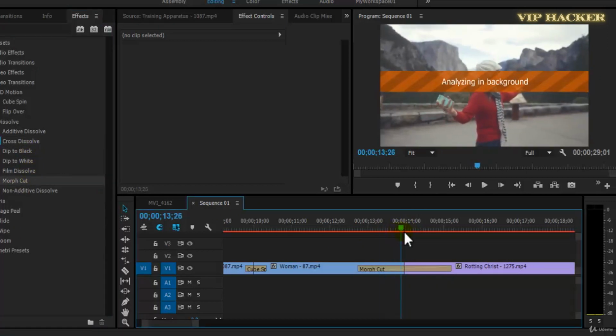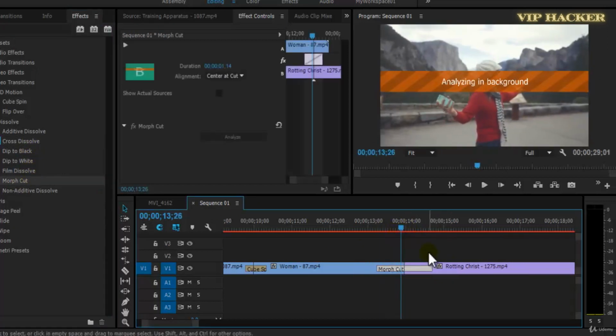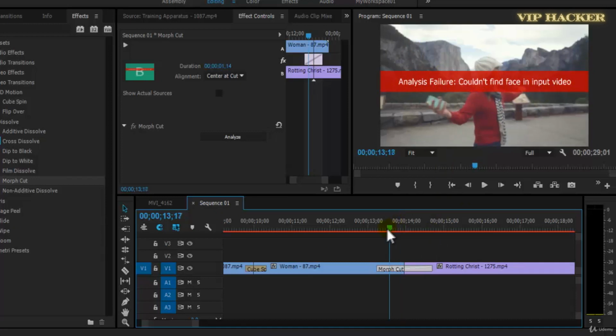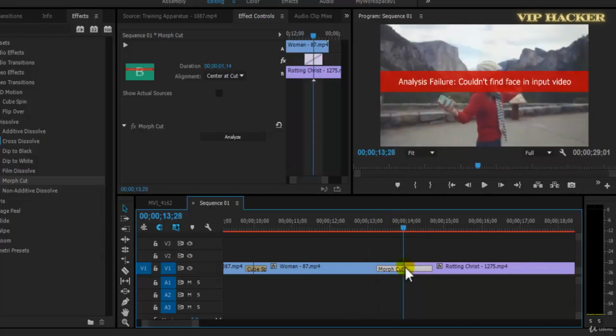This is a really cool transition, and it is only in CC 2015 and not in the below versions. And this is mainly used when we have a person who is speaking and the camera is fixed, but the character movement is present, and if there is an interview or something like that, we can use this morph cut. So right now, if you can see here, it says analysis failure. It couldn't find face in input video. So if you see here, this and this, they are not able to find the face. The faces are not the same.